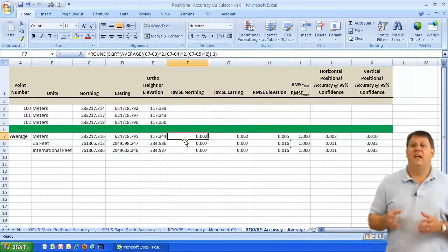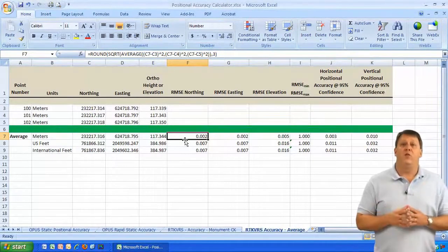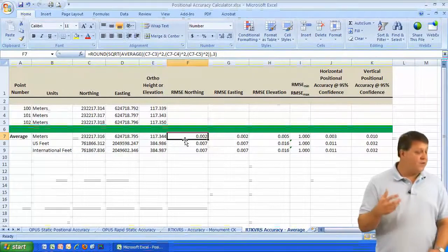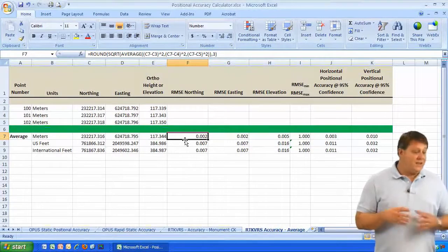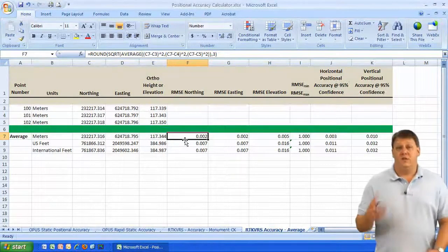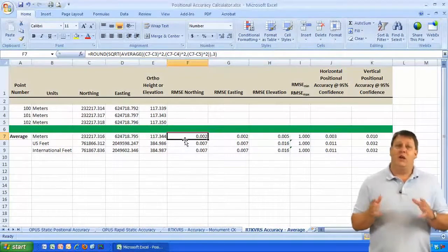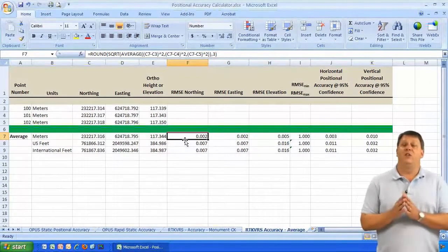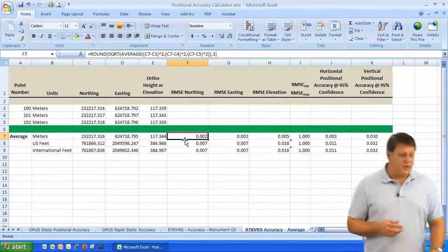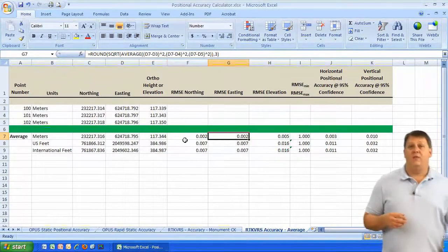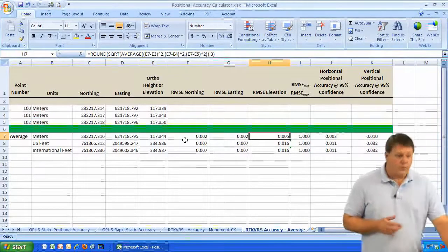It's taking cell C7, which is now our control point northing coordinate, and it's subtracting it from cell C3, which is one of our shots on that point. It's then squaring that answer. It's doing the same thing for the second shot and the third shot, and it's squaring each one of those answers. It's then averaging those answers together, taking the square root and rounding it off to 3 decimal places. It does the same thing for easting, and it also does the same thing for elevation as well.